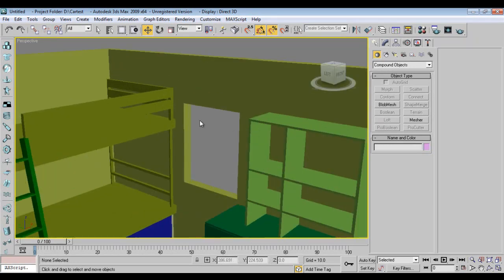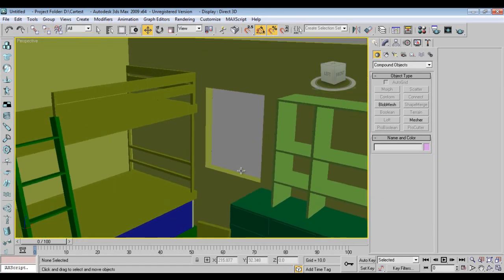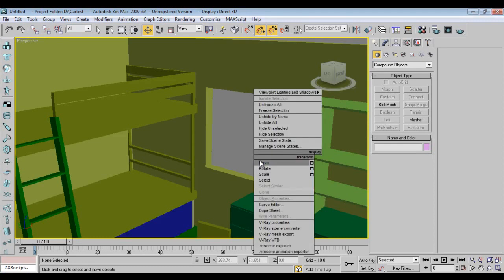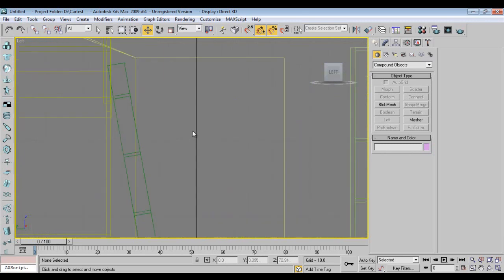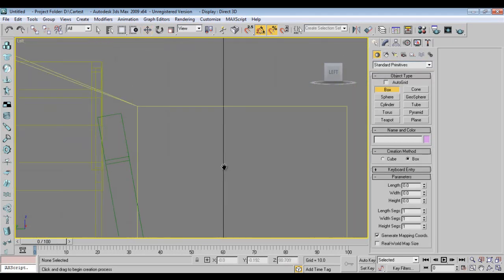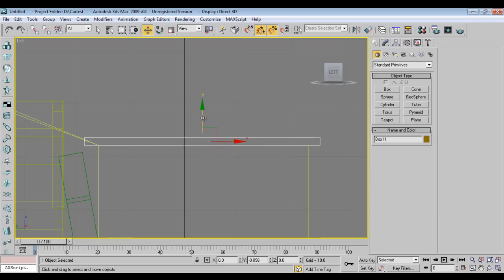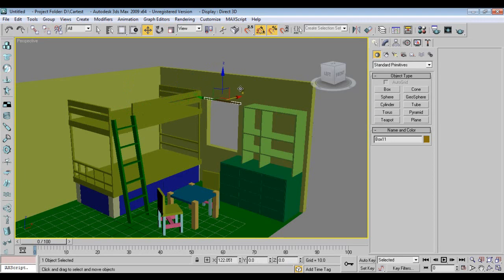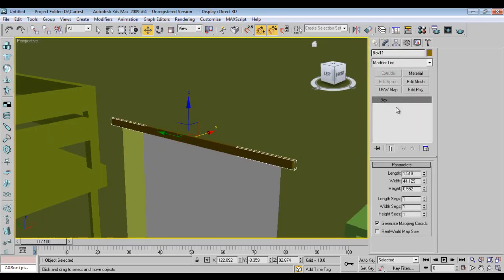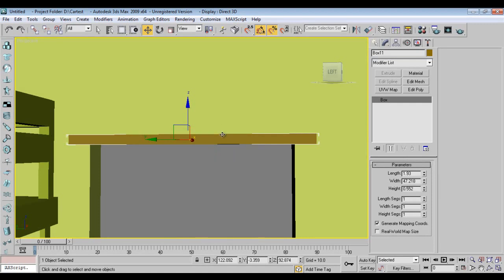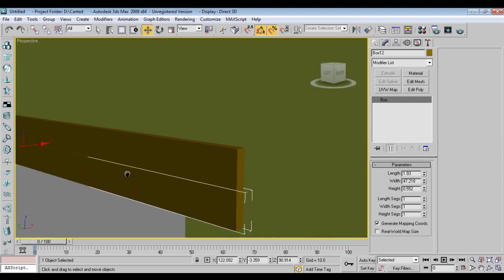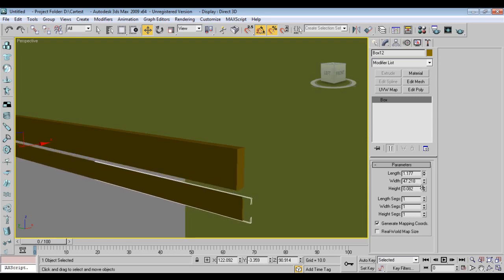Now I want to show the horizontal blinds for this kid's bedroom. I'll go in the left viewport. I'll take one box. Slightly bigger. Like this. Like this. And I'll make a duplicate copy of it. Lessen the heights of the blinds. And maybe like this.